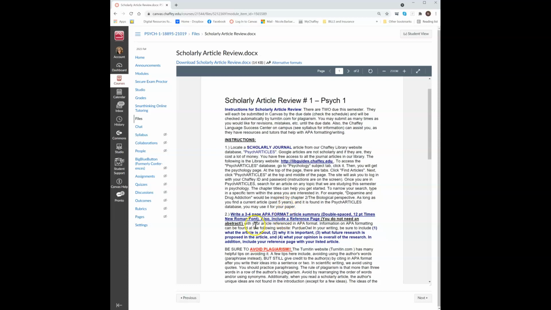After you get an article that you're interested in, you're going to write a 3 to 4 page APA format article summary. You're going to double space, use Times New Roman, 12-point font. You're going to include a reference page as well. But your reference page is only going to include the reference of that particular article. You don't reference other articles that article referenced. You only reference that one article.